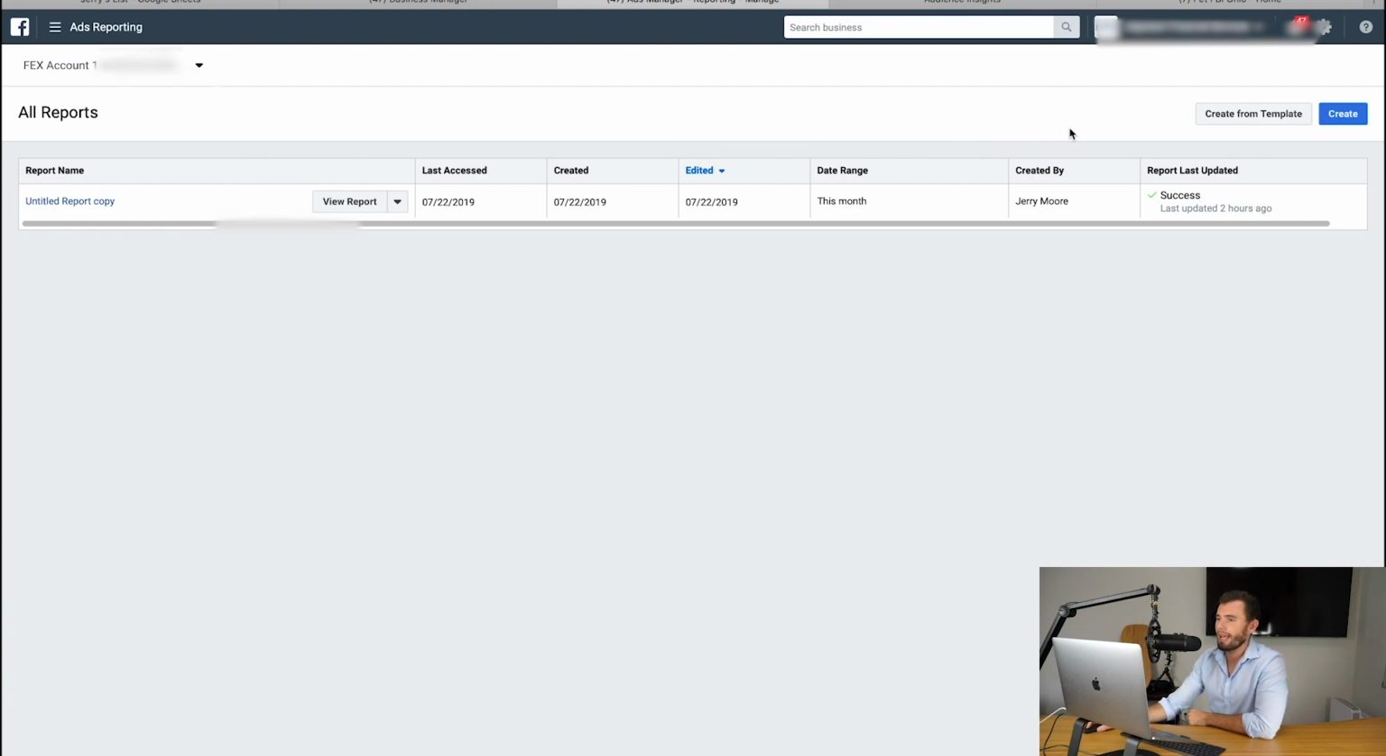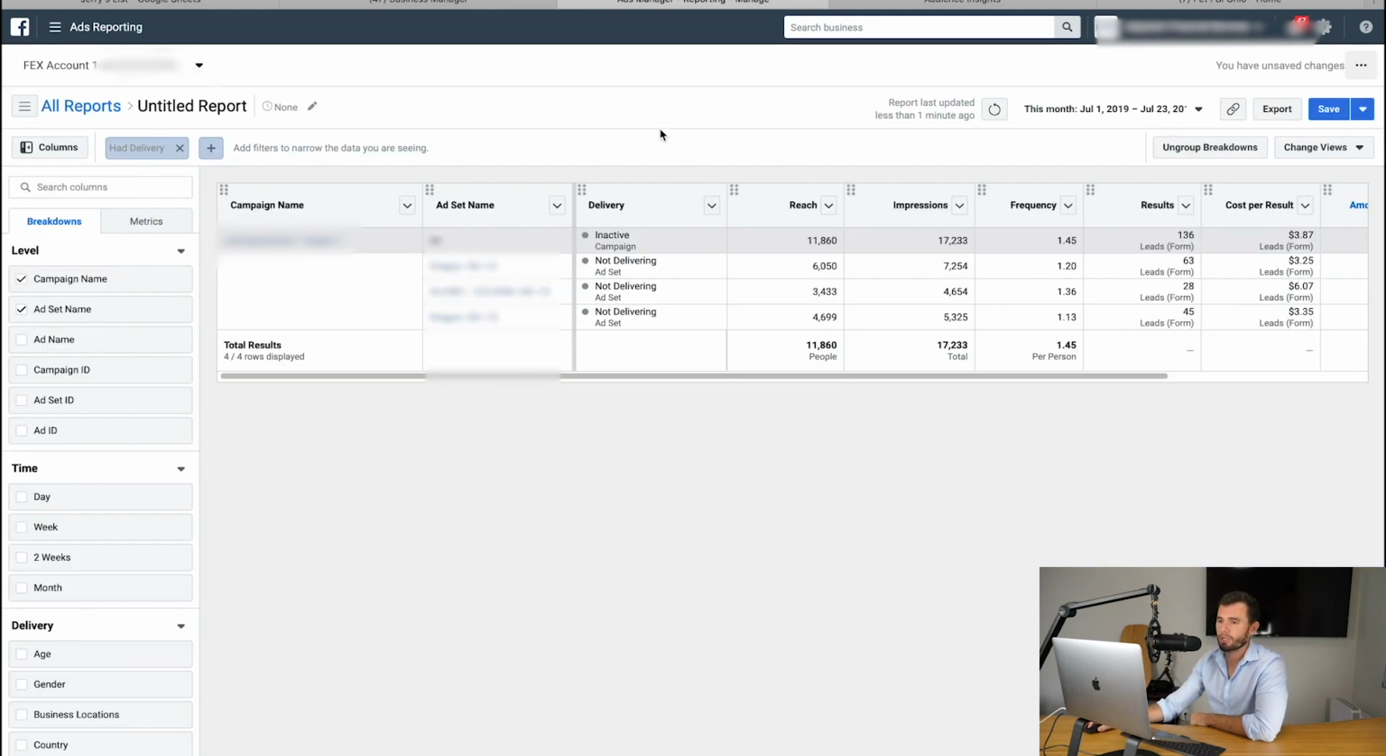Now, let's go ahead and create a new one. So we have a couple of options. You can create from a template or you can create a brand new report. And what's nice about this is when you save this report, it will actually allow you to just go back in, click view report like you see over here, and it's going to generate all of those metrics that you have saved, which is really, really nice that you don't have to go in and click through the stuff again. So let's go ahead and create a new one from scratch.